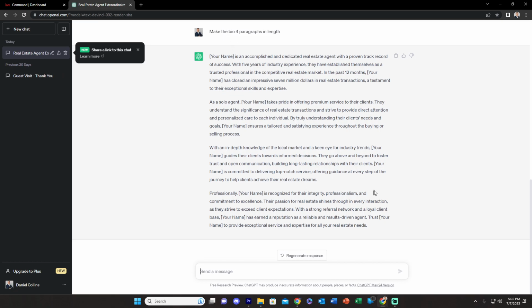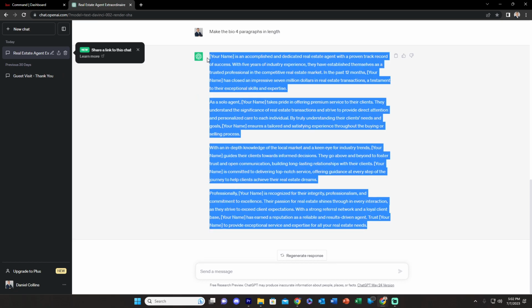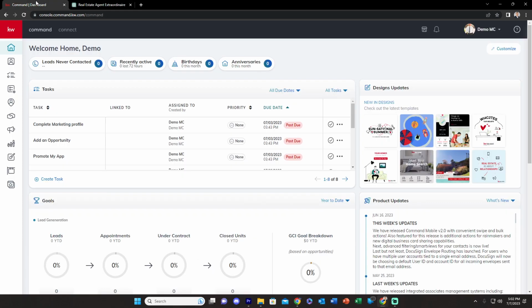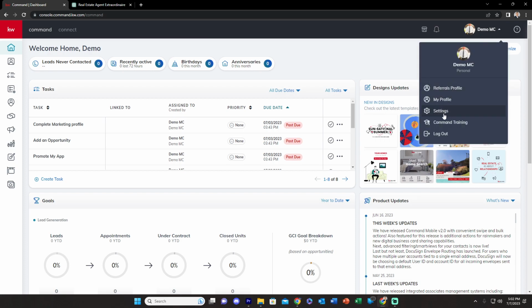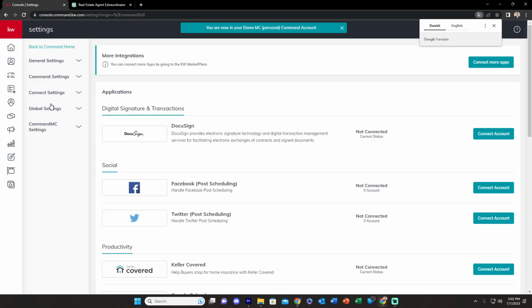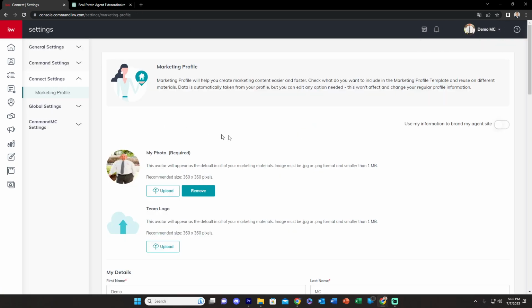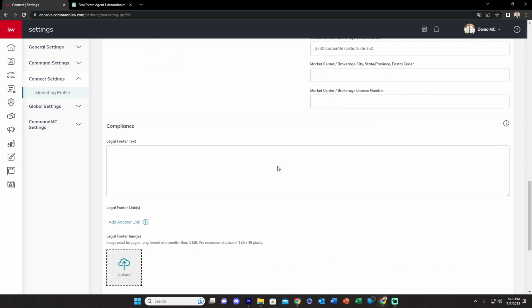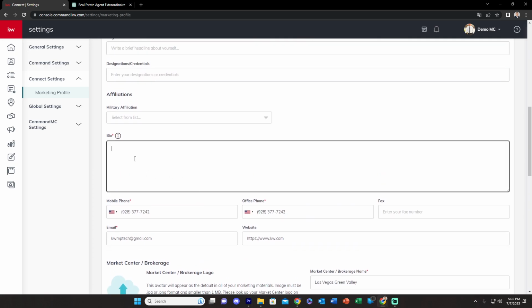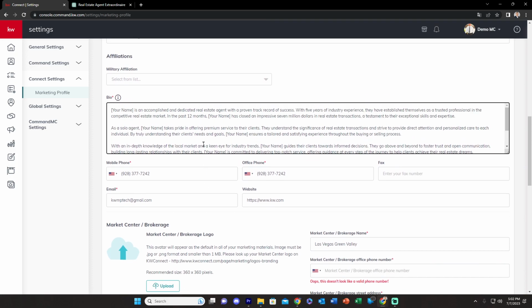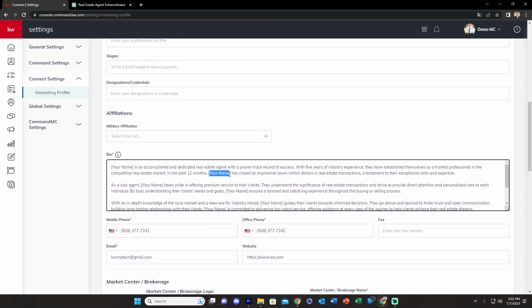So I think that came out pretty well, and I don't know if I'd want to adjust it at all. So what you do is you would simply copy that and then go into your Command, go into your profile settings, and then it's going to go to Connect settings, marketing profile, and then you could scroll down to where your bio is, and you could simply paste it. Obviously you'll want to replace your name with your actual name, but you have a bio that's unique and different from what Scott Leroy sets you up with, and it sets you apart a little bit.